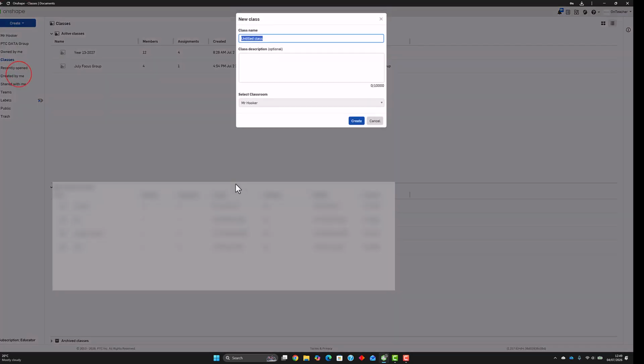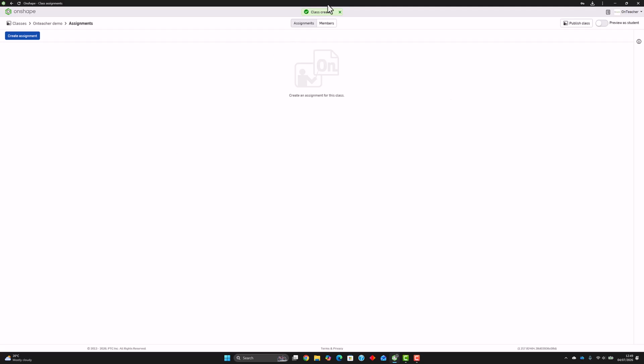So we go to Create at the top there, press Class, and give your class a name. So Onteacher demo. Just to reassure anyone, any of the information is going to be fictitious. It's not going to be real students or real email addresses, so it won't fully work, but we'll explain what we're going to do. So a class has been created.